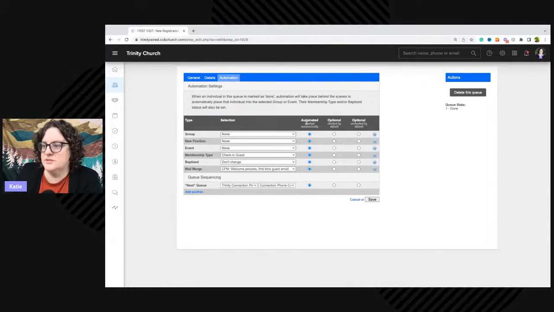Now, with these 3 columns, the first one is checked automatically and you can't undo it. When you mark as done in that pop-up window, you can't not do the things highlighted or selected in this column. These 2 columns are optional. You can have it checked by default, which means about 90% of the time that's going to be the next step for the person, but you may want to deselect it. Or it can be unchecked by default and be more of an optional thing.